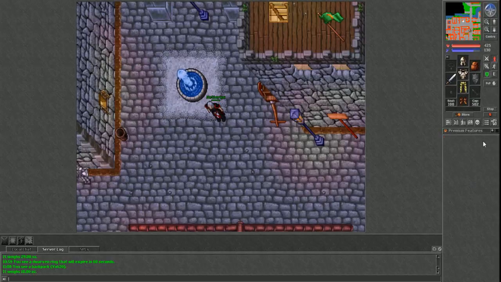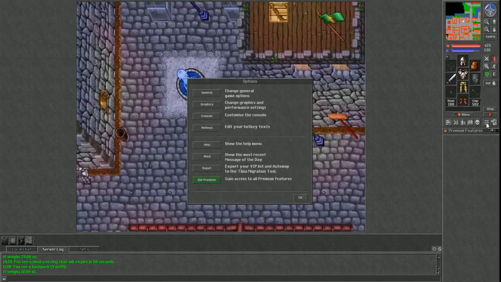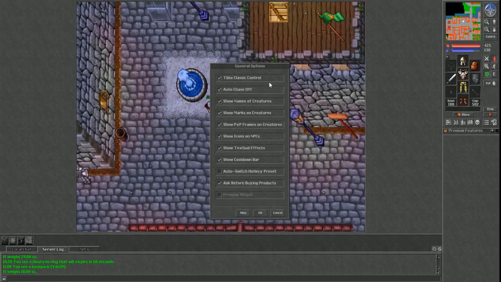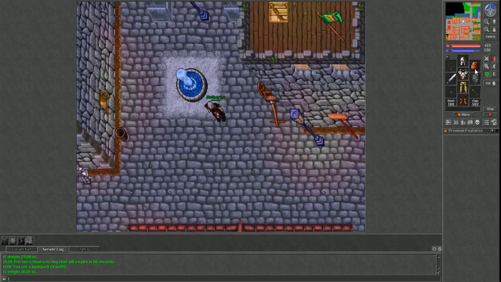Now, some of you are wondering, Tibia Classic controls, what's that? Well, this button right here opens the options. This is where you can kind of change all of your controls, hotkeys, and things like that. The graphics. And up here in the General tab, you have your Tibia Classic controls. Now, for those of you who have them off, you're probably getting messages like so. Wow, this is nice because it gives you very specific options.